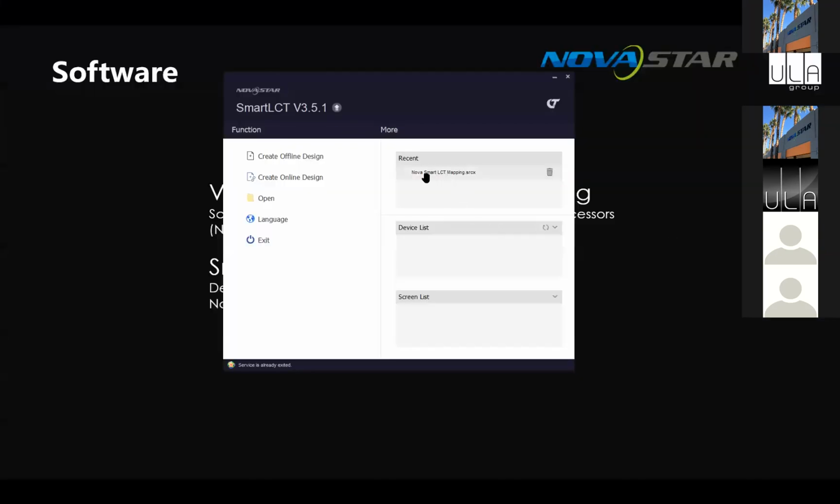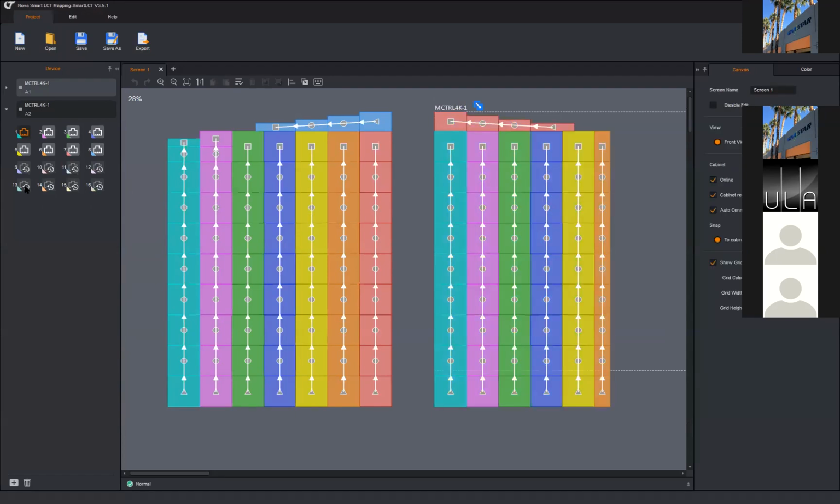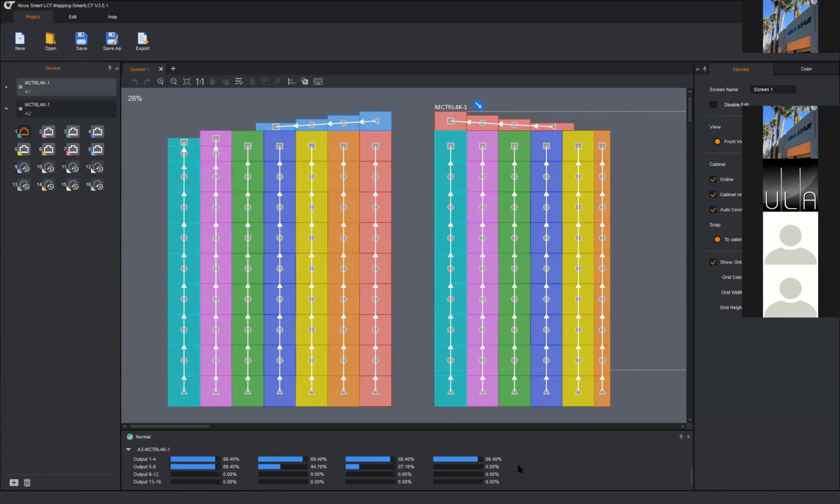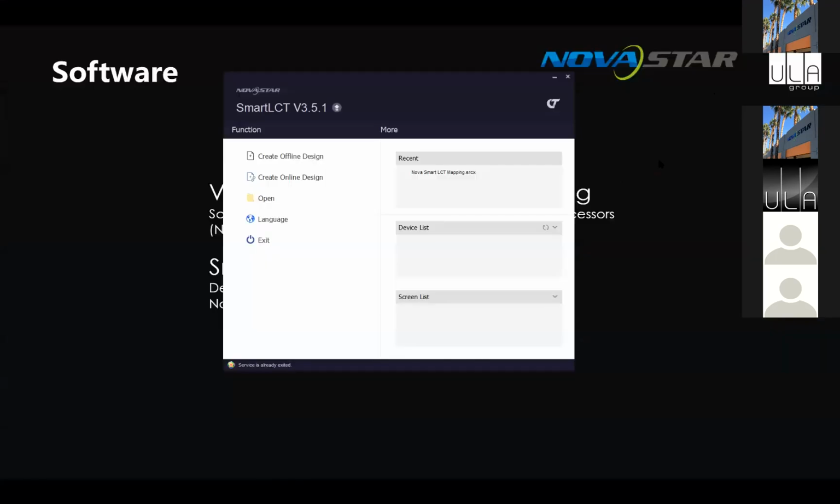So this one here, to give you an example, was just something we did with different size cabinets running on 2 4K senders. You can see it's got all the redundancy and backup set up already. And you can see the port loadings there between the 2 different senders as well. So, as I said, it's handy for doing obscure projects and all sorts of things. So that's Smart in a nutshell.